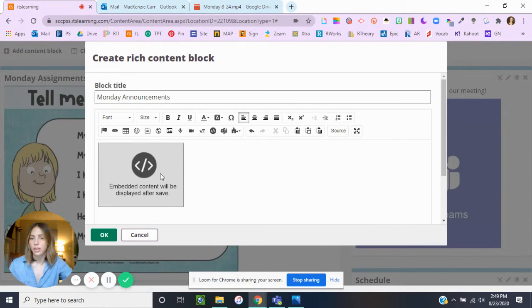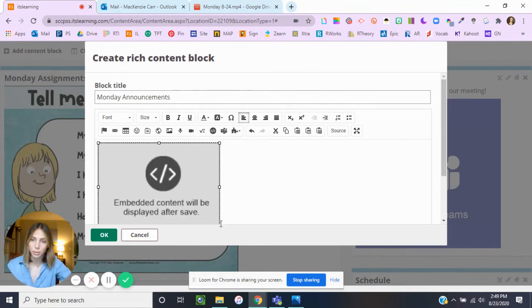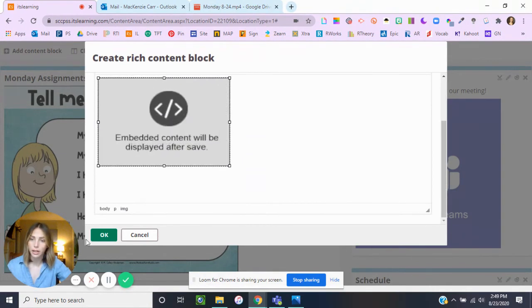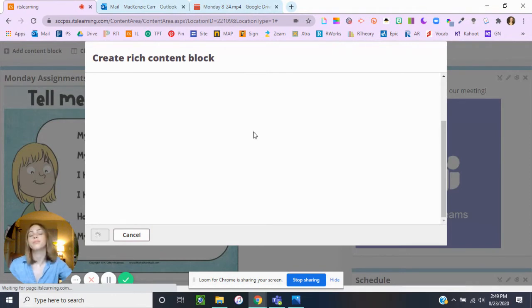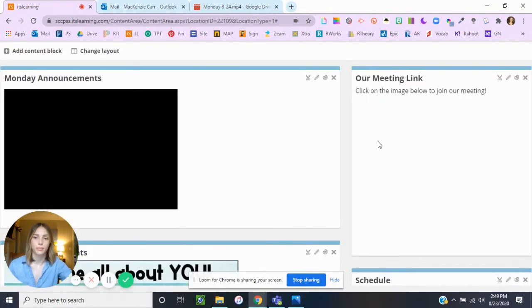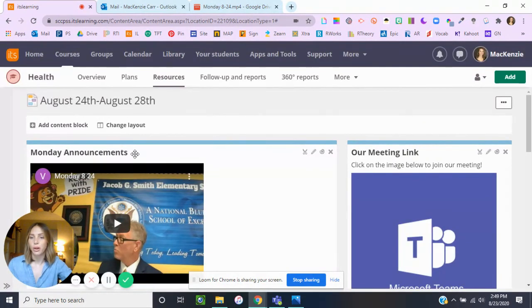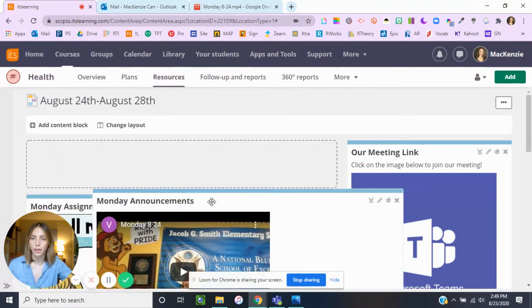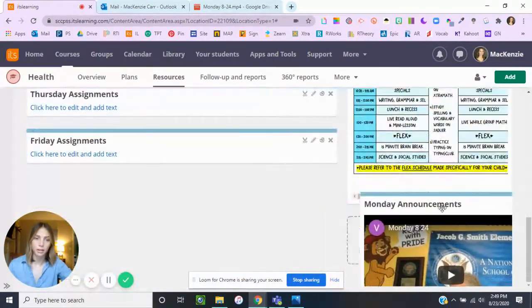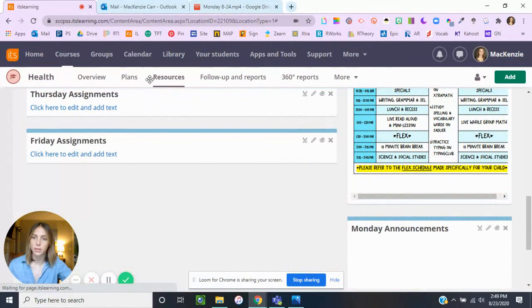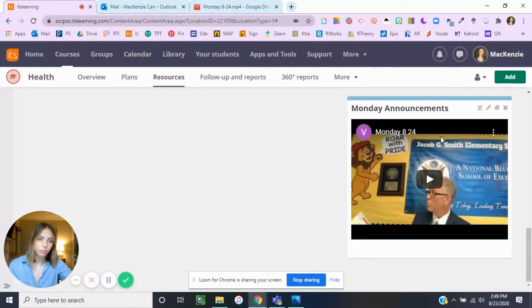And so now this is like a placeholder. It's not actually going to show you the picture of what the announcement looks like, but you can play around with the size. So I'm going to make it a little bit bigger, and then I'm going to click OK. And again, remember, it will automatically put it up at the top, but I want mine to be on the side because I want their assignments to be big on the side over here.